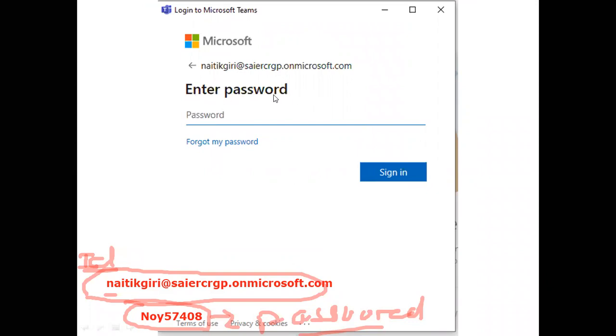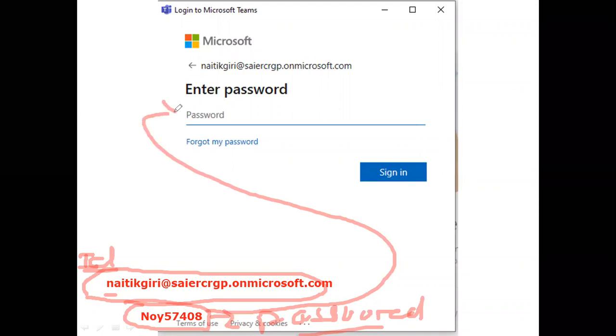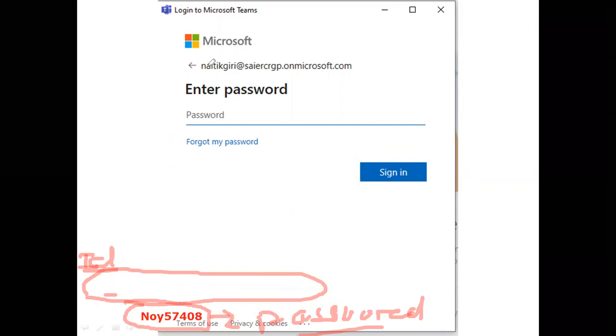So, enter password. Now what you have to do? Now you have to type the password. Which password? So this is the password. This password you have to type over here. NOY574008 you have to type. Then you have to click on what? You have to click on sign in.